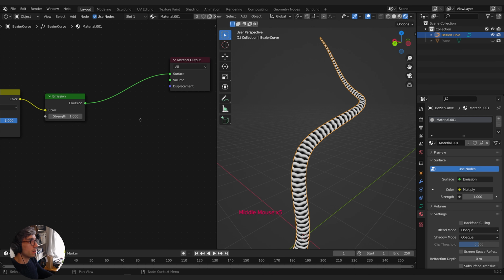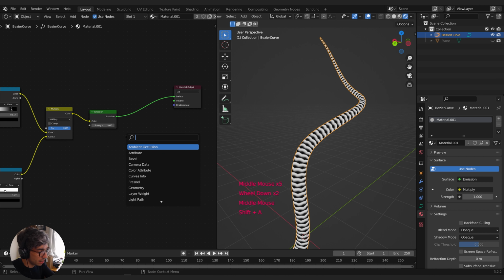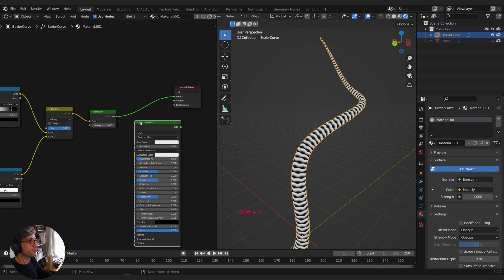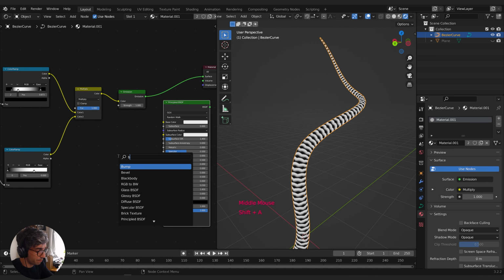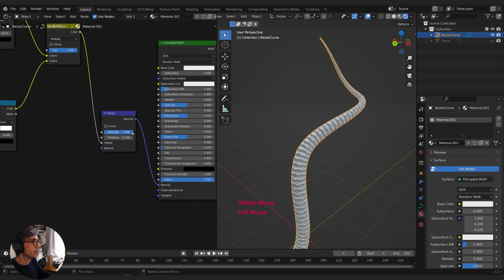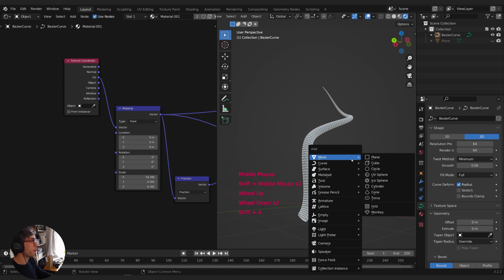And I'll come back over here to the very beginning and we're going to grab a principled BSDF shader and a bump node. And I'm going to take this color, import it into the height, and I'll take this, plug it into the normal, and I'll take this and plug it into the surface. And I can get rid of the emission. All right. Now, I'm going to take my distance down to 0.1, maybe lower my strength a bit as well. Nice.